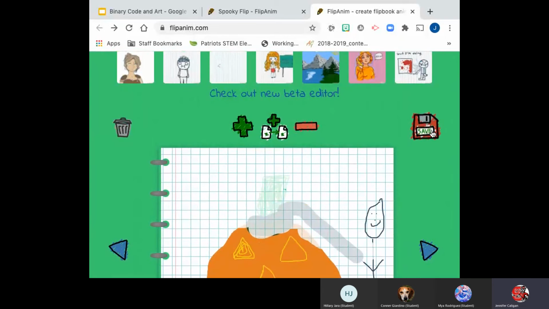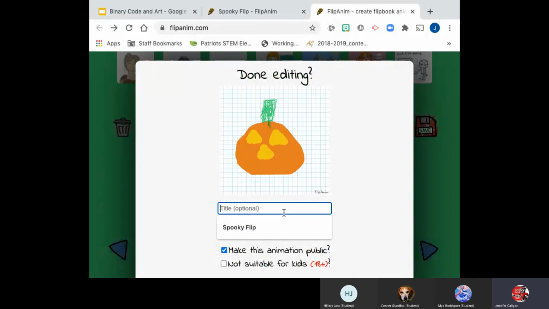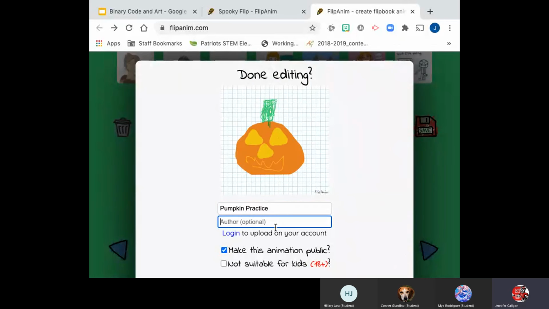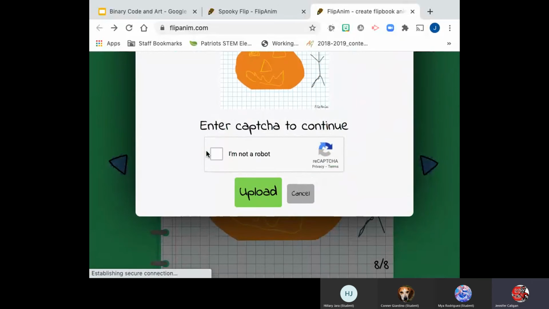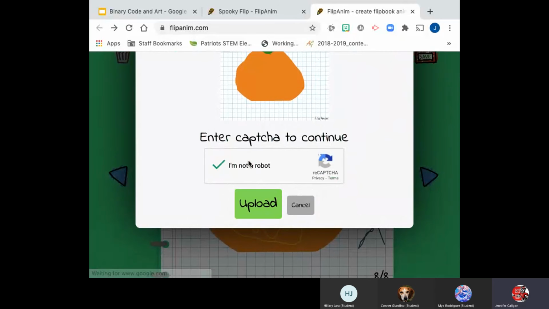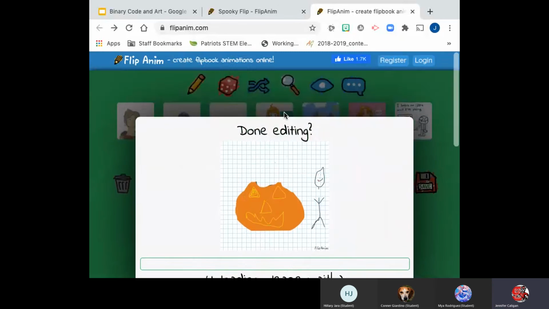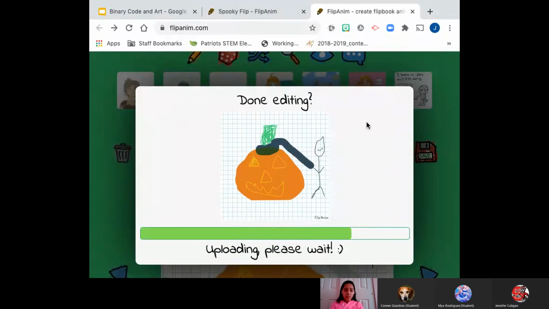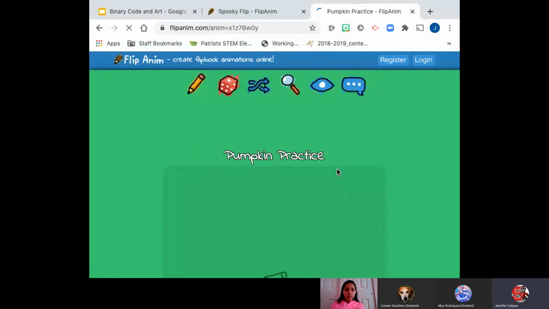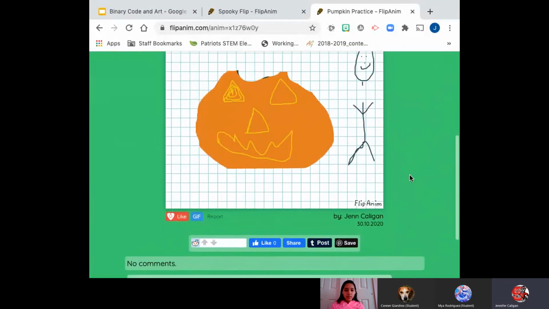So all you have to do is click save. I'm going to call this pumpkin practice, and then my name, upload. It is suitable for kids. I'm not a robot. But then again, that's what a robot would say. Green, no idea if this is the green. All right, so now it's uploaded my design.